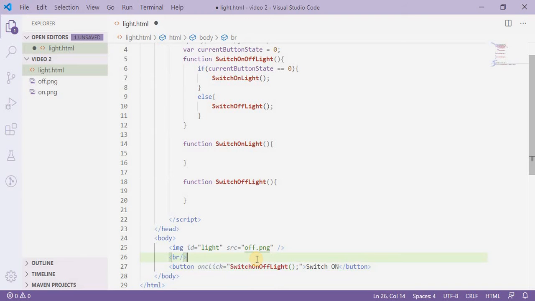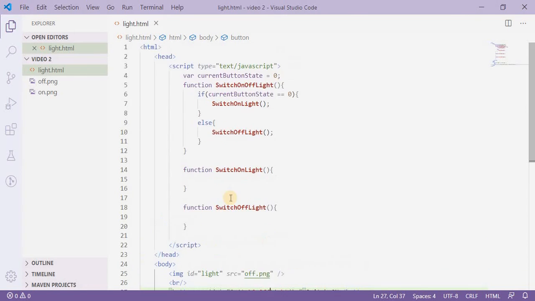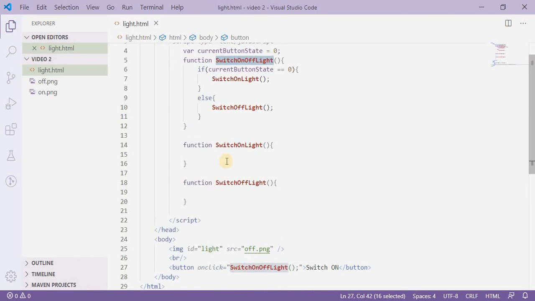Okay, so what we did last time, we wrote one liner code in on click line, and that was just to switch on the light. Here we called a function, and now we have a lot of area to keep writing our logic. So when I click on this button, then this function will be called.